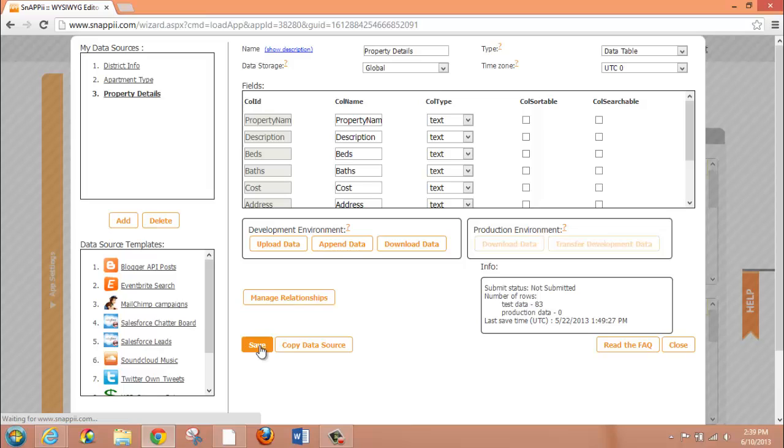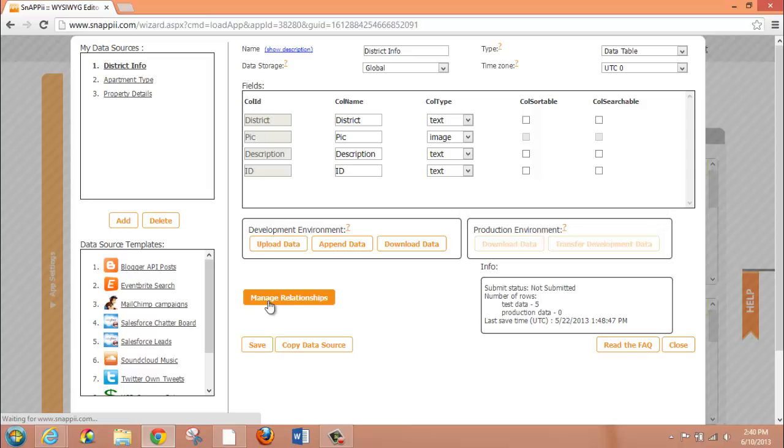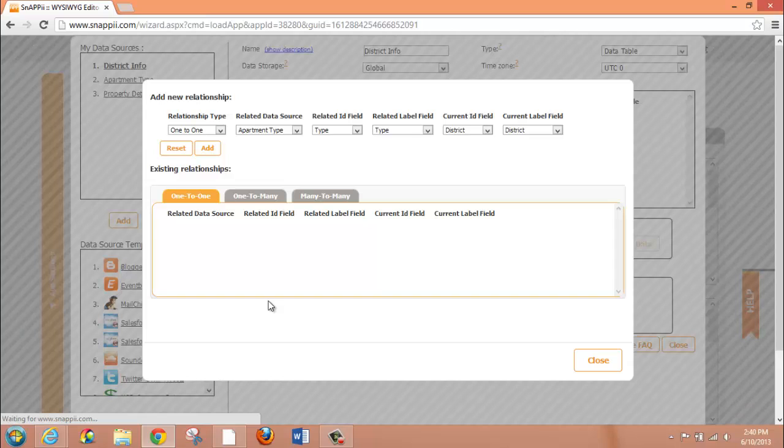Once you have all of your data sources for any particular relationship uploaded in the editor, you can then move forward to actually creating those relationships. That is the second step in building these complex data lists for your mobile app. So we're going to go back to our first spreadsheet here, and when we talk about relationships within SnAPPii, there are three different options for relationships. So I'm going to click on the Manage Relationships button here, and this is how we are going to be able to tie our different spreadsheets together. So the different types of relationships that we have are one-to-one, one-to-many, and many-to-many.